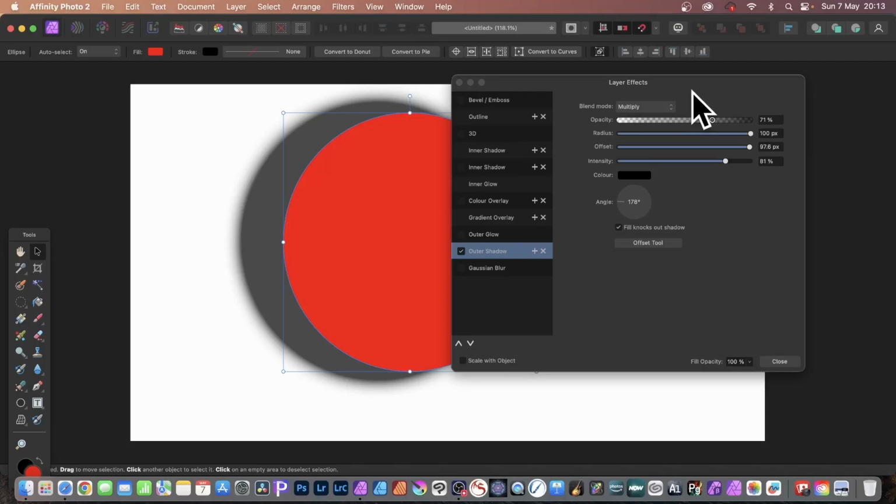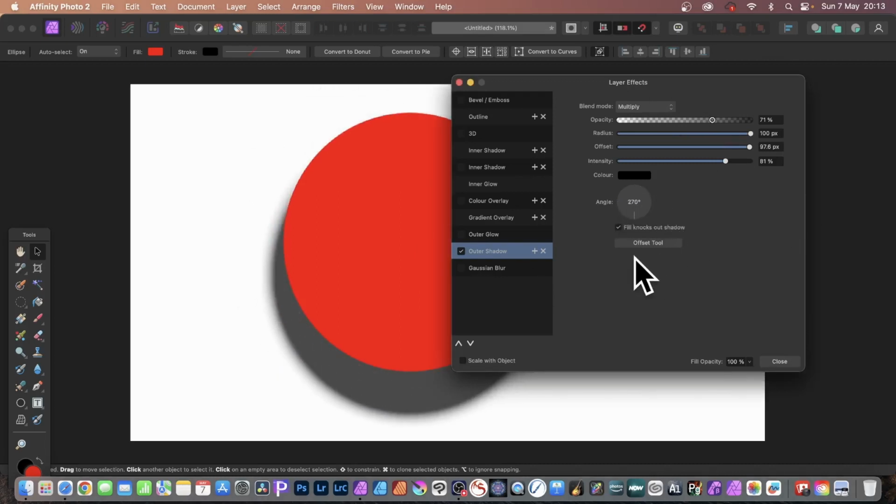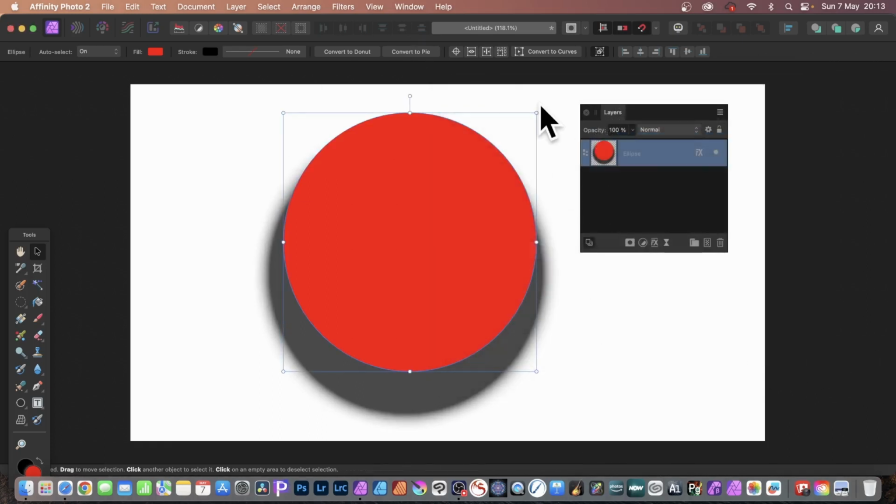How to use layer effects in Affinity Photo, how to access them, how to modify them, and create all kinds of shadows, 3D effects, outlines, etc. Let's just close this panel. And you can see I've got a shadow effect. You can see that I've got a layer effect because it says effects with that ellipse.